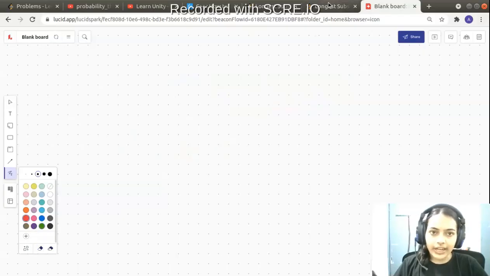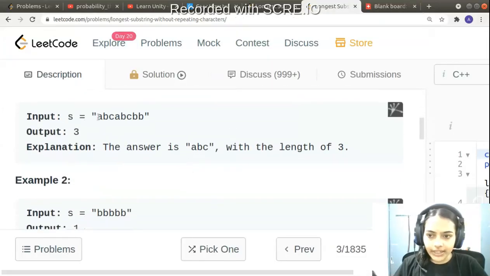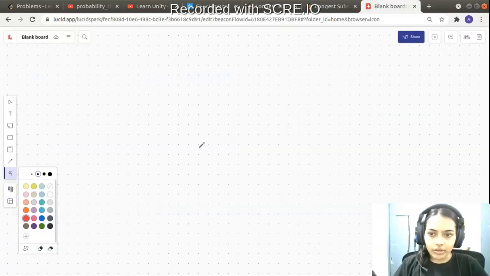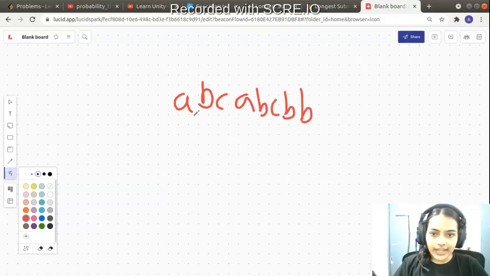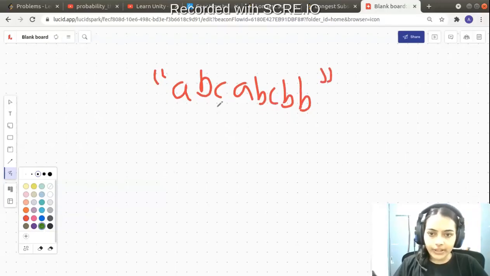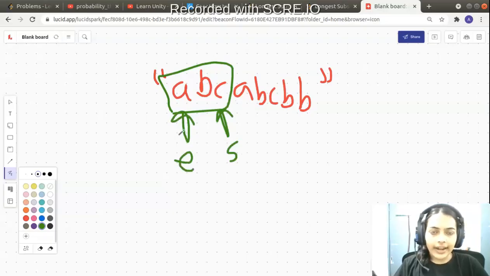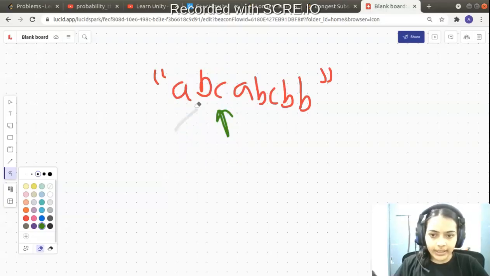But how do we actually get to this answer? So let's try to think about this. So let me write the substring again. So I have ABC, and let's try to analyze the substring from the very beginning. So we are going to use a pointer approach, two pointer approach. So suppose we have this particular substring. So I am going to have two pointers, start and end, corresponding to the start and the end of the substring. So I am writing S and E for short. So they are going to tell me the positions of the start and end of a particular substring.